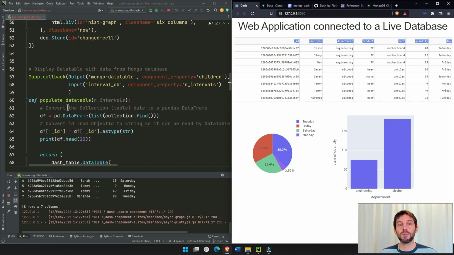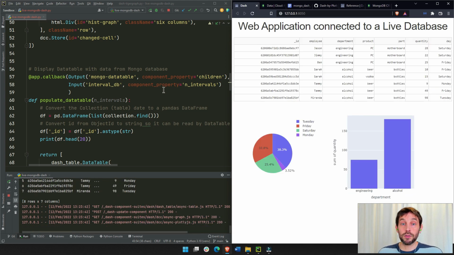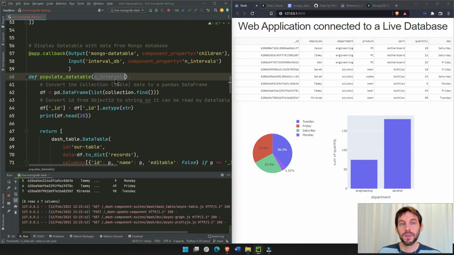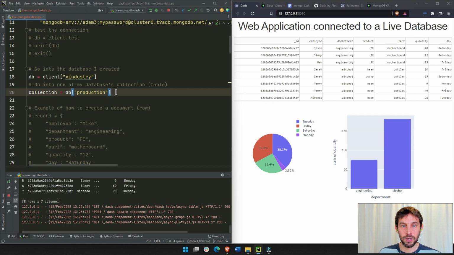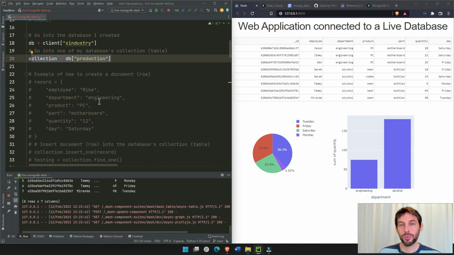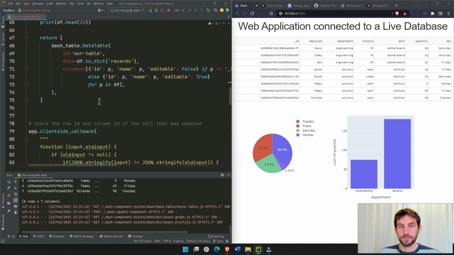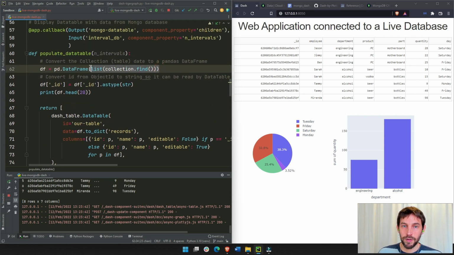All right. So how are we building this data table? As soon as we refresh the app or first load the app, this gets triggered, and then we're saying connect to our collection in MongoDB. Remember, the collection is right here. We connect to our collection production. Connect to our collection, find all the rows and data, put this inside a list, and then convert this to a pandas data frame.